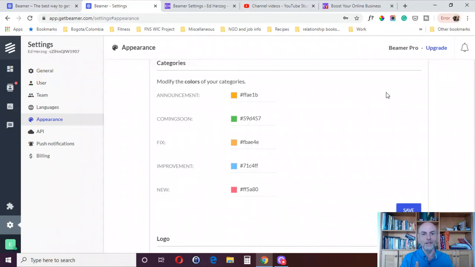You can obviously choose colors that fit with your business, colors you're already using on your website, colors that your customers, your website visitors are kind of familiar with, used to seeing, that are associated with your brand. So that's it. That's Beamer. Again, it's a really great tool for engaging users.